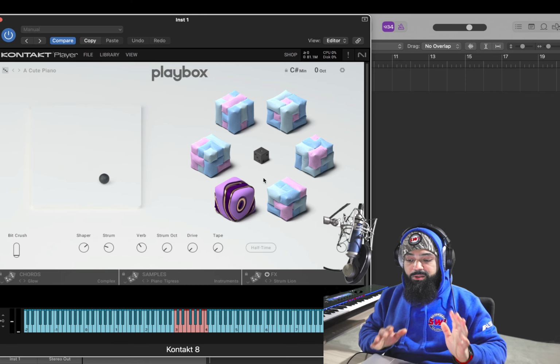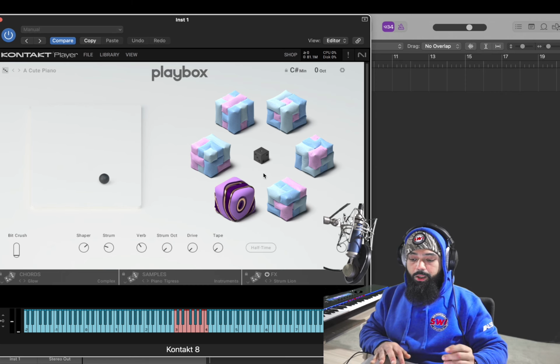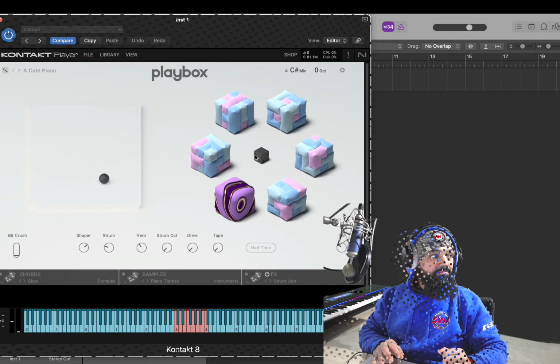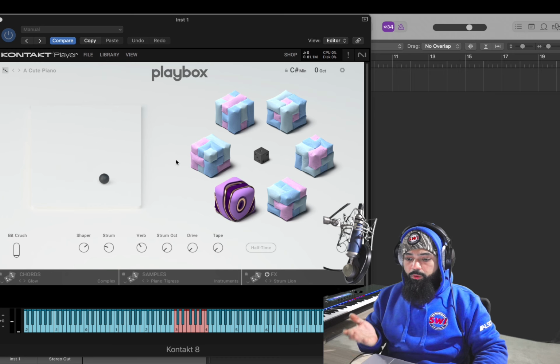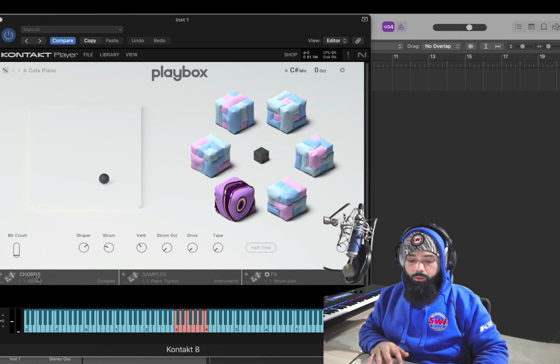I use this plugin strictly as a motivational plugin. I use this random button here. This dice is a random button. So this is the default view of this plugin. You start off with these sets down here.